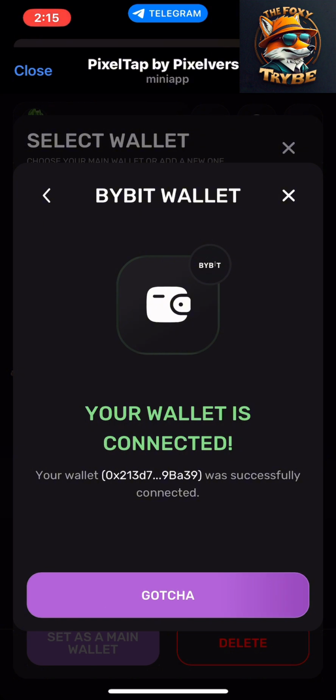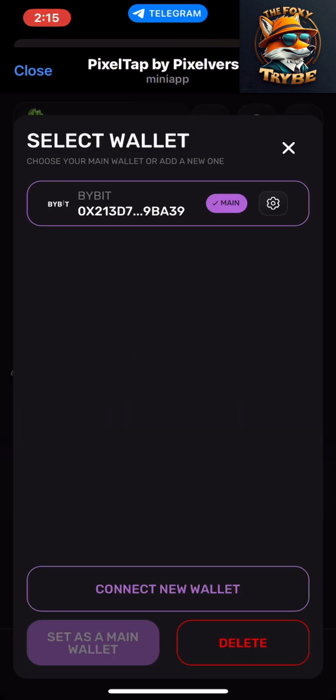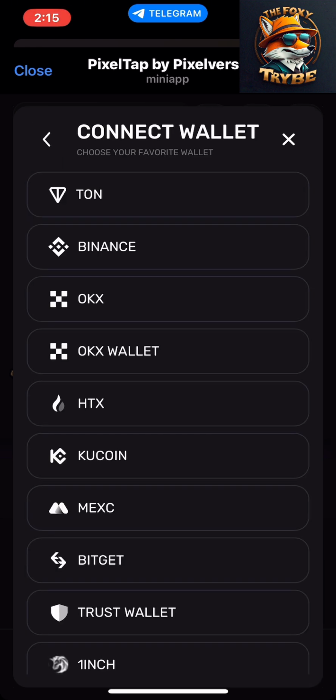to PixelTap. So now the non-custodial wallet I used is MetaMask. So in my next video, I will show you how I connected MetaMask to dashboard.